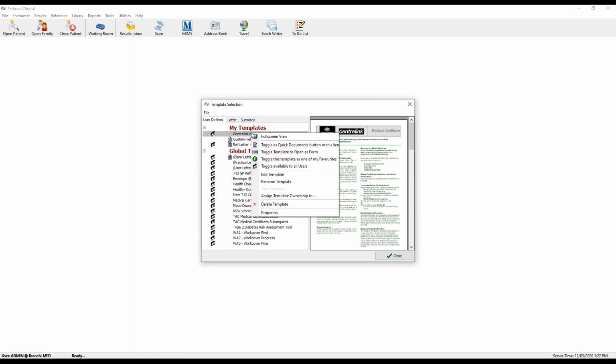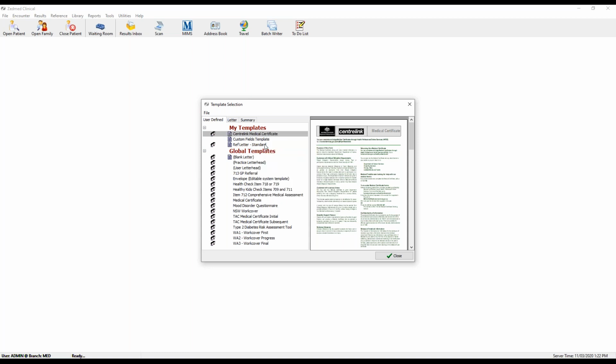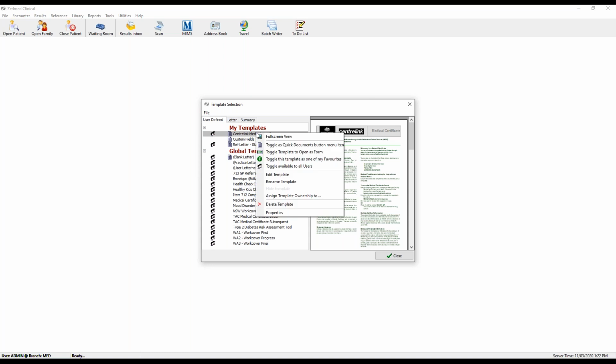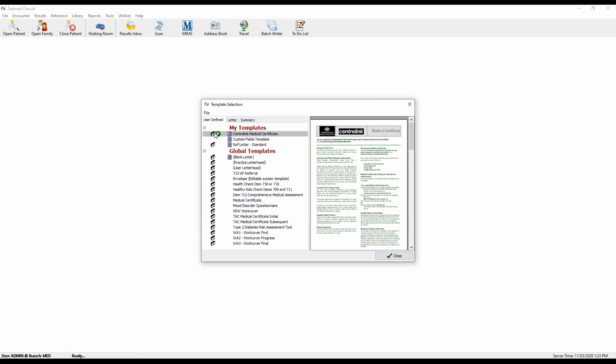What I'm also going to do, this is a document that I hypothetically use every day. I'm going to toggle this as a quick document. I'm going to discuss the quick documents in a little bit. Because I use this every day, I'm going to mark it as a favorite as well. So now that's the setup, so to speak, complete. I've imported it, I've made it available to everybody, I've marked it as a favorite, and I've also added it to the quick documents menu.